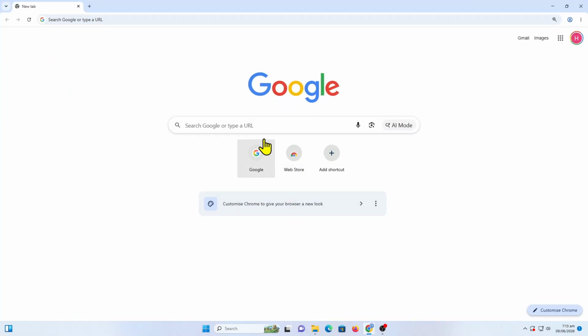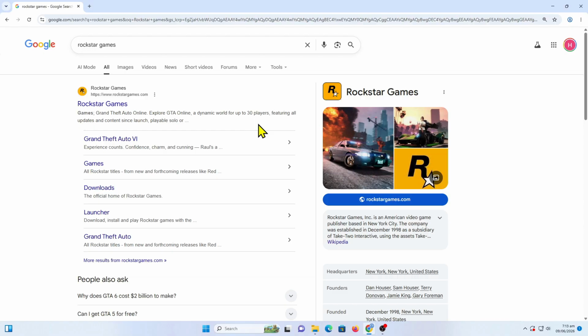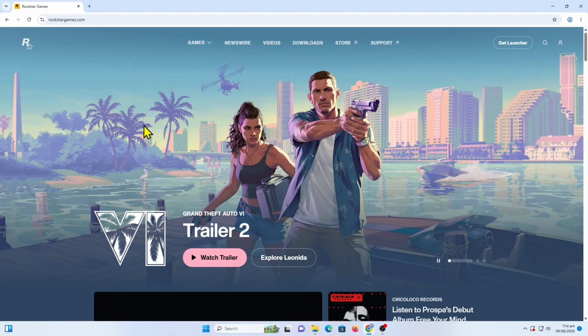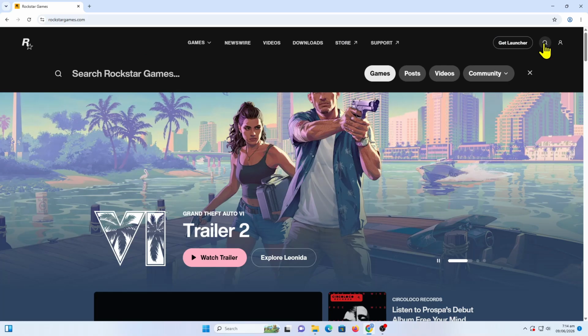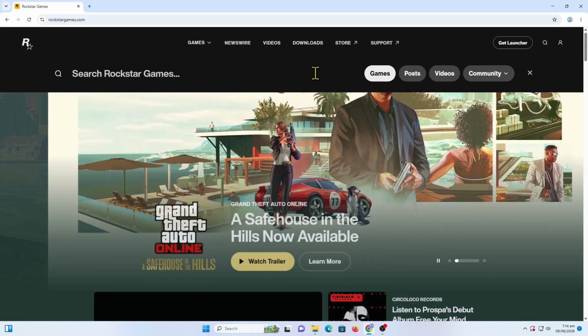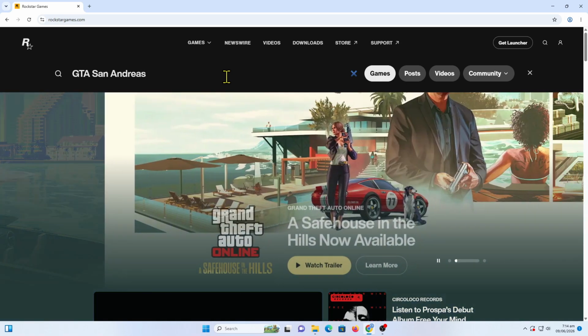In the search bar, type Rockstar Games and press enter. From the search results, click on the official Rockstar Games website. Once the website opens, look at the top right corner and click on the search icon. Make sure the game's category is selected, then type GTA San Andreas into the search box and press enter.